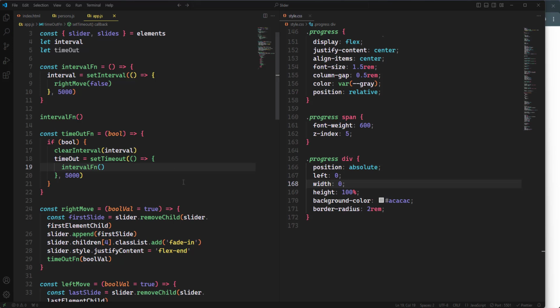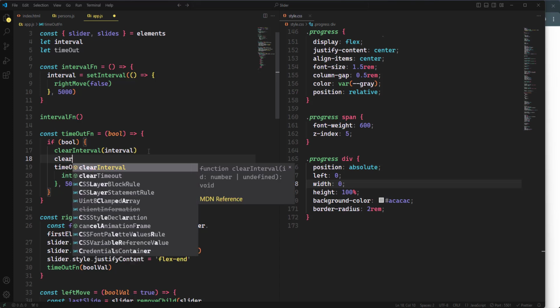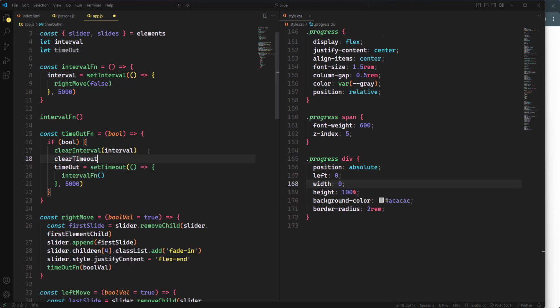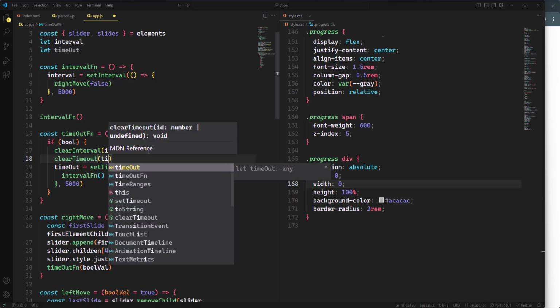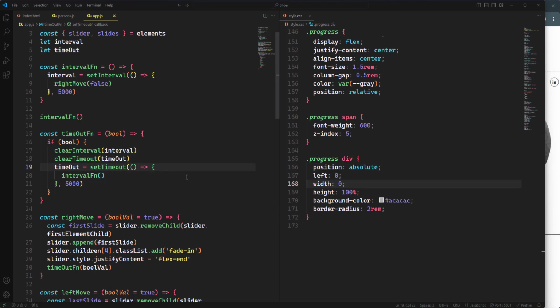Now, as I said, we have to clear the timeout because on each click we have to clear the old timeout and then set the new one. So I'm going to add here clear timeout, and we have to pass here the variable timeout. Alright, let's go to the browser.